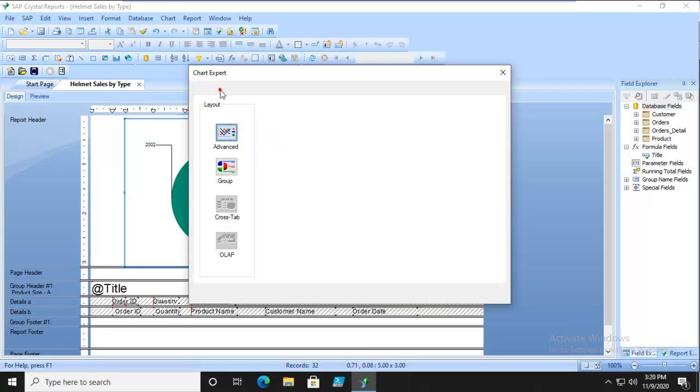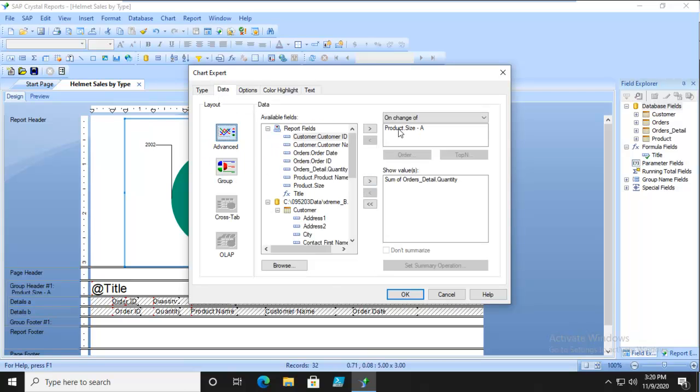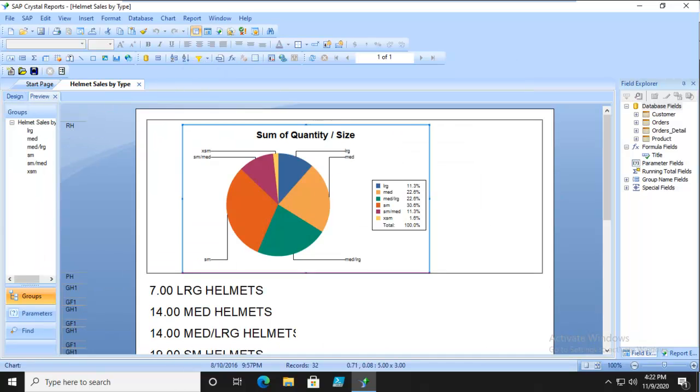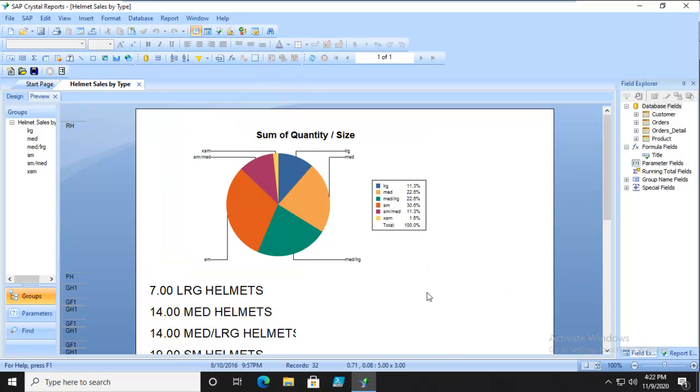And the data. The data is fine. Now let's go to our options. Notice our options here. So we've got a lovely pie chart in here. And let's see if the drill down works.